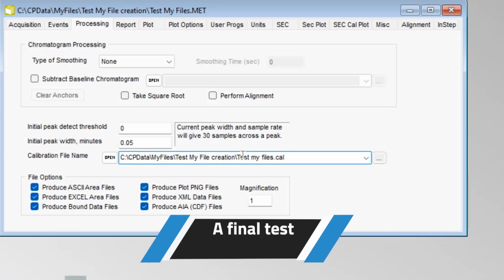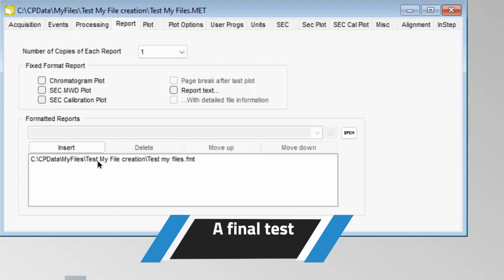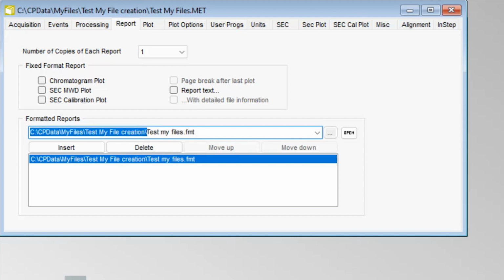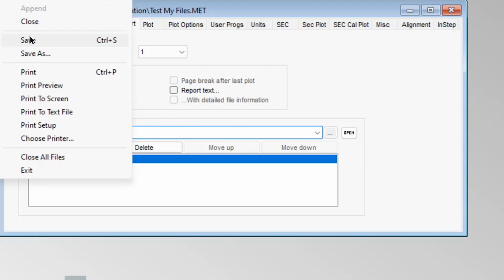Let's do one final test. Now we have our search directories established. On screen now, I am changing our method file and removing the path for calibration and format files. Only the file name will remain with its extension. Of course, the software will still find the files if the path is present, but including search directories means that a file path is no longer essential.